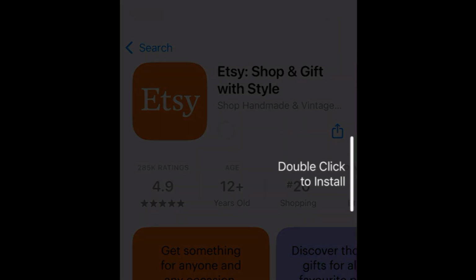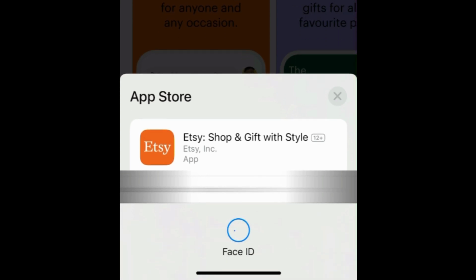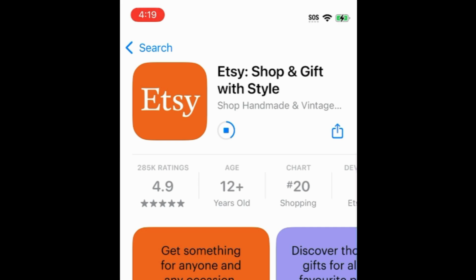If prompted, use Face ID or enter your password to confirm that you want to download the app. Wait for the installation to complete. Then tap Open to start using Etsy. That's all it takes to download Etsy.